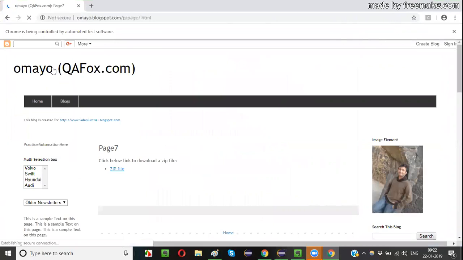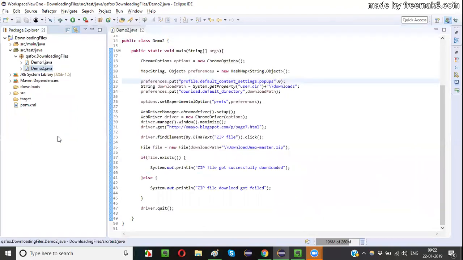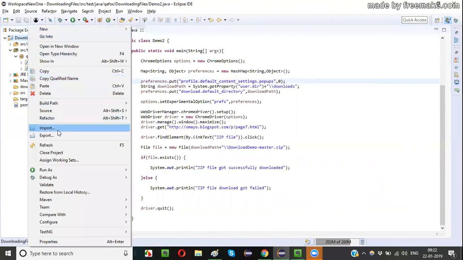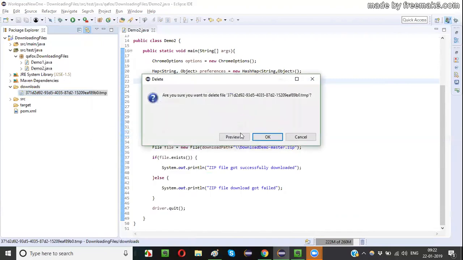So it clicked on the zip file, it got downloaded. You see, it's saying the zip file download got failed. Okay, so what may be the reason? Let me refresh the project and see whether the file got downloaded or not. So something happened. Okay, let me delete.